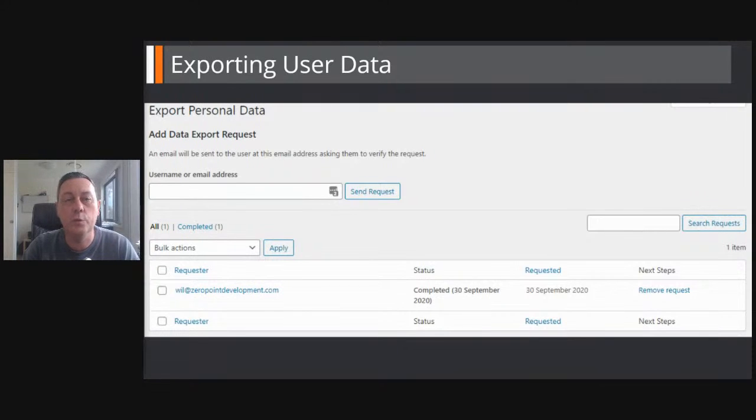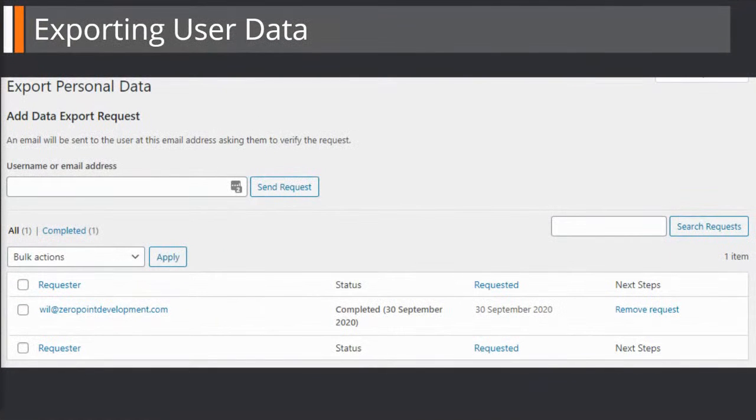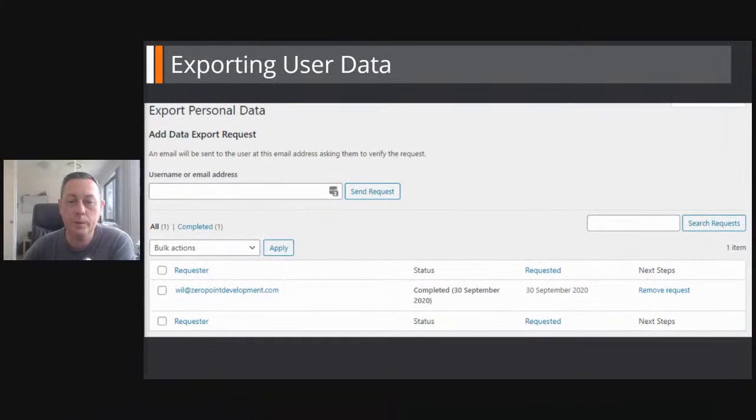So again, if you go to your WordPress dashboard and under Tools, there's an option called Export Personal Data, and that's what's on the screen here just now. So it's a bit of a process to do this. And obviously, you don't want to give personal data out to just anyone. So WordPress has a process for requesting this data and verifying. So if someone does ask you, what personal data do you hold on your website, then you can take their email address and add it into this box at the top here, username or email address, and send a request.